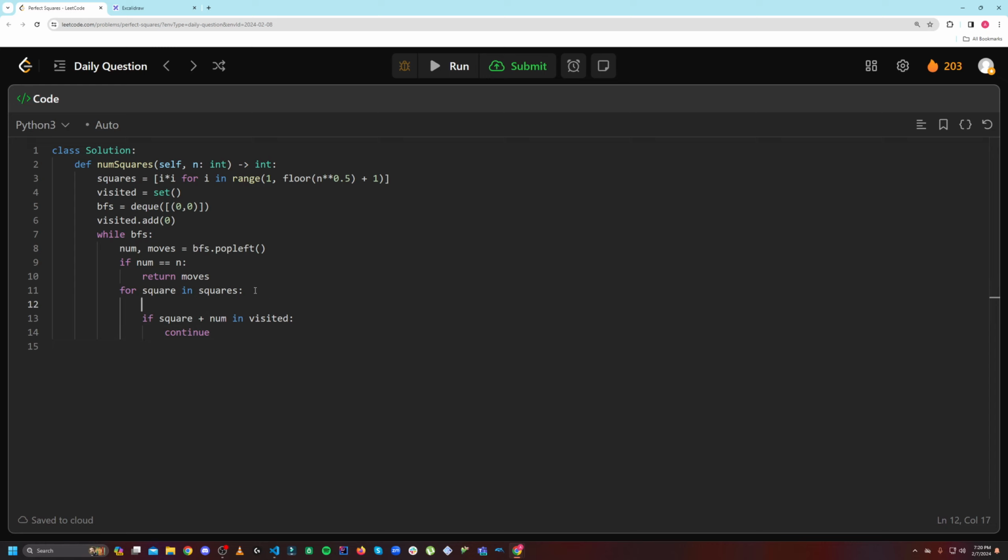Actually, we can do it the other way. We can do this condition first. So if square plus number is greater than n, then every other square will be greater than n, so we can just break here. And if it's visited, we'll continue. So like I said, right when you add things to the queue, you can add to the visited set. So we'll add it here. So visited add square plus number.